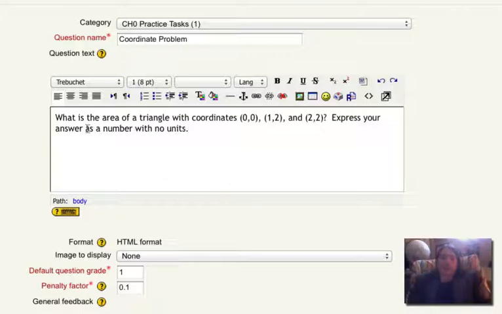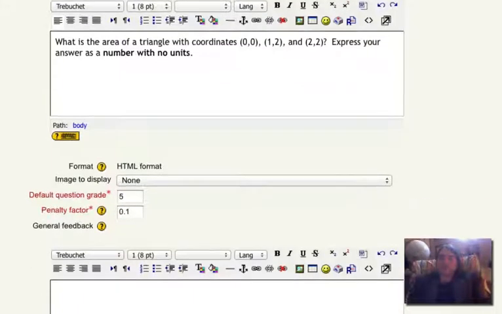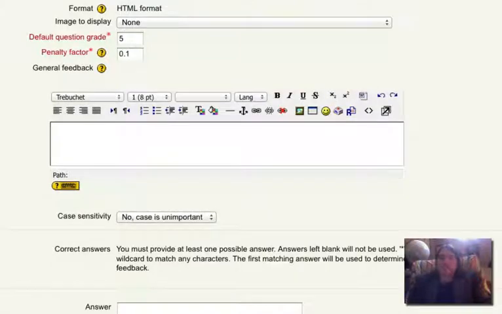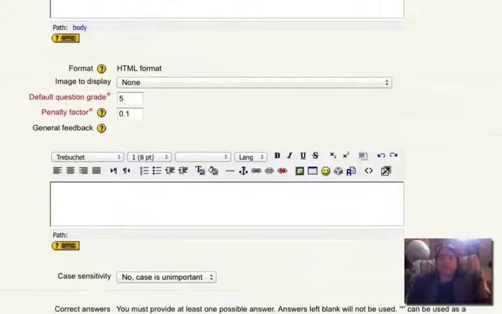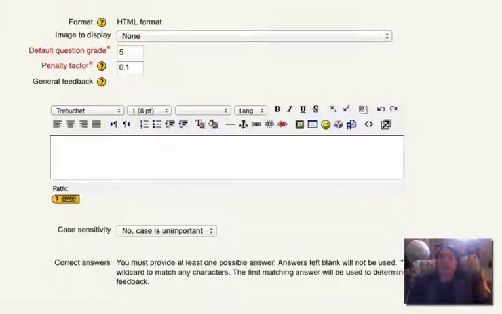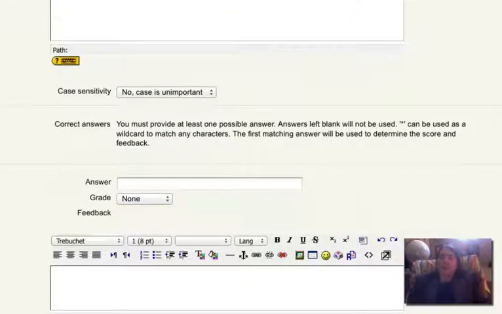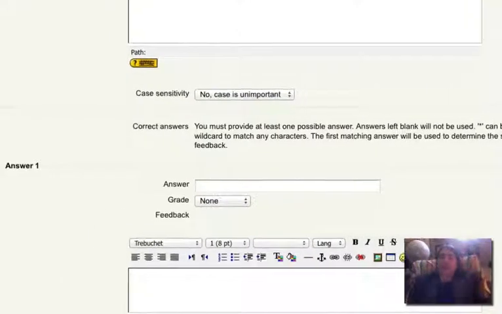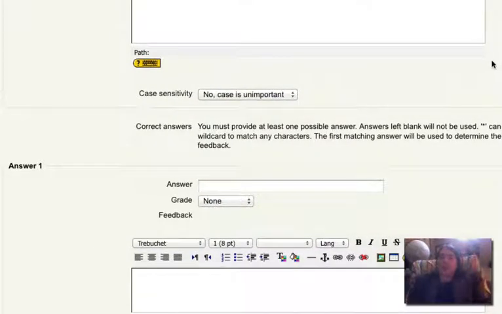If I want to emphasize this fact, a number with no units, I can highlight the text and bold it. I can change the color, all that sort of stuff. The item's going to be worth 5 points. All this looks good. Now I need to provide some different answers that are possible. If they type the answer 1, that would be a correct answer. So what I want to do is type 1 in here.